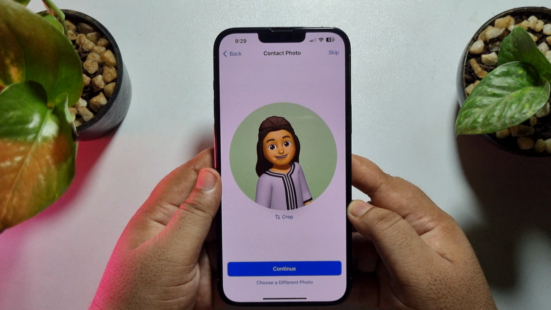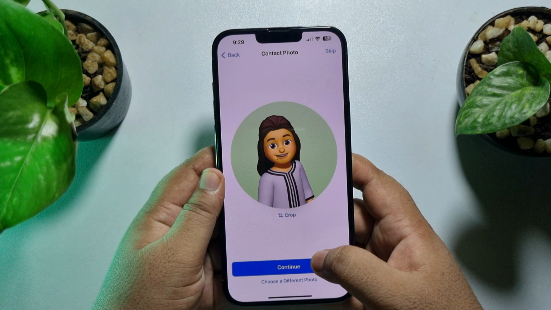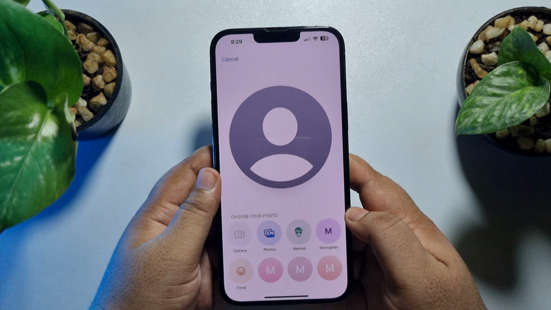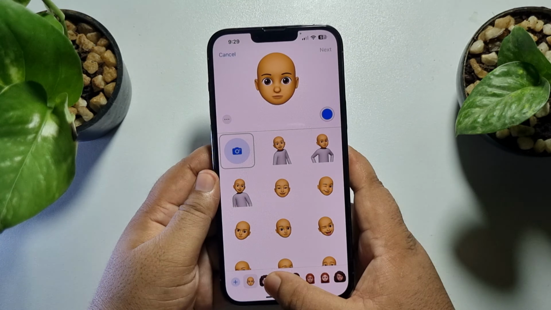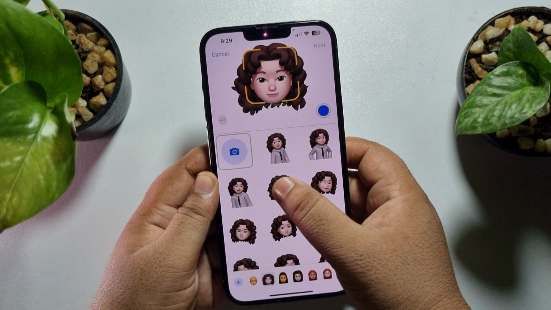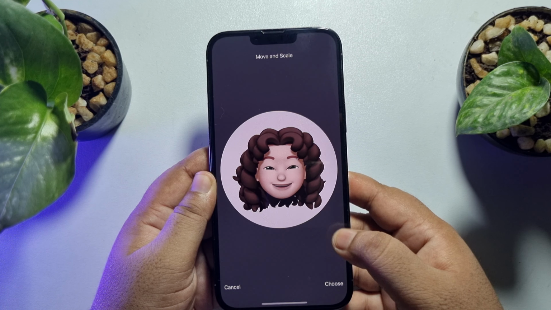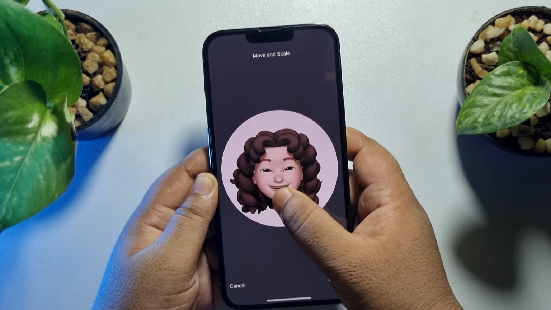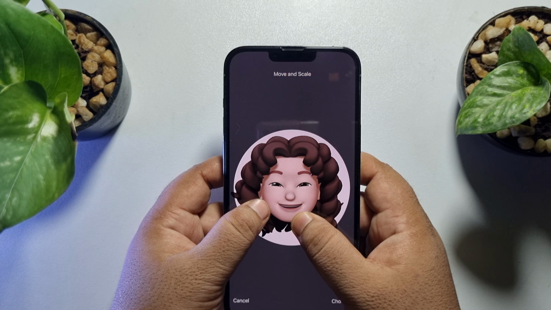So to set a Memoji as your contact photo, tap on Choose a Different Photo and here select Memoji and select a Memoji for the contact photo. Tap on Next, and you can change your Memoji position from here. You can also zoom in or zoom out to crop your Memoji.